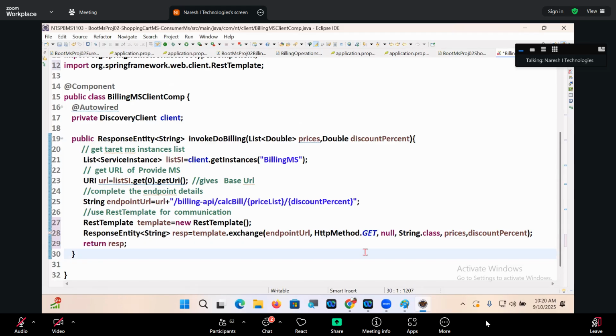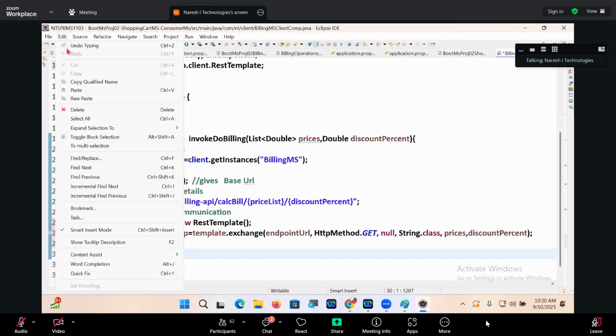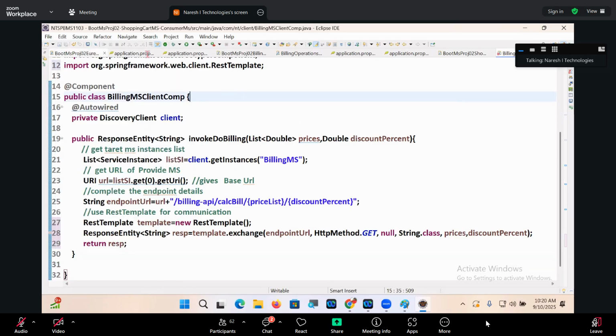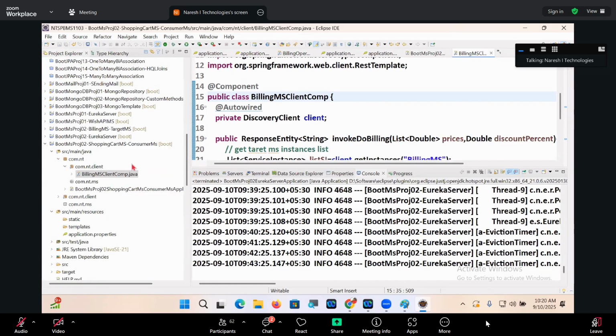Nice. Okay, now we are using the discovery client component to get the target MS instance. From there, I manually picked up the instance and got the base URL. To the base URL, I am appending the remaining part of the URL. And by using the exchange method, I have completed the communication. But where do we have to use this, guys? We have to use this in another place. A REST controller or MS.